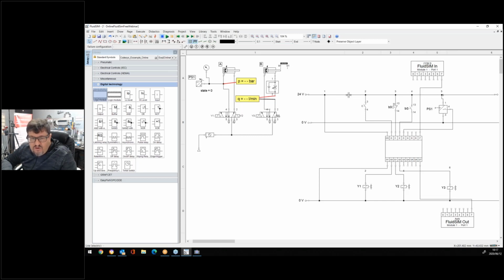I've added myself a 24-volt line and a 0-volt line. I've attached my push button, all right? I've attached also my B0. You can see B0 is there, according to that B0 there. B1 also. I also attach my pressure switch that is actually linked to that pressure switch there. I've got my Y1, Y2, Y3.